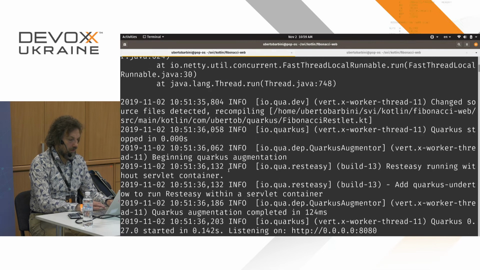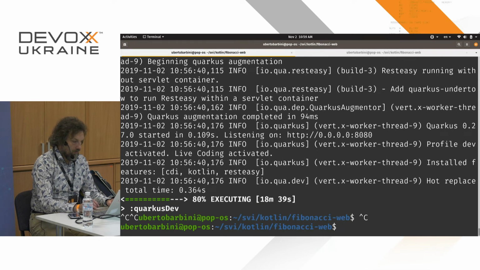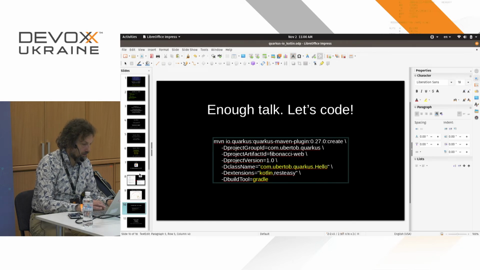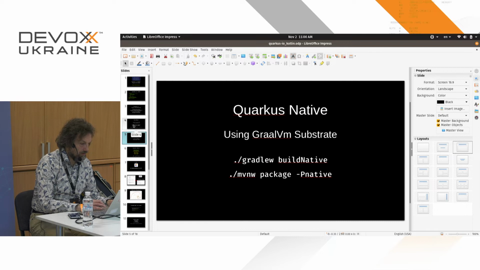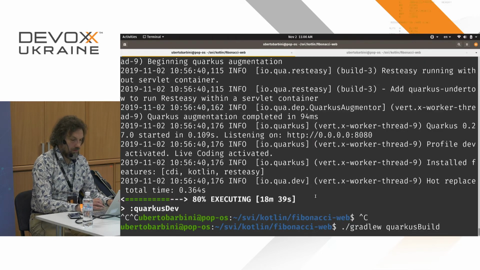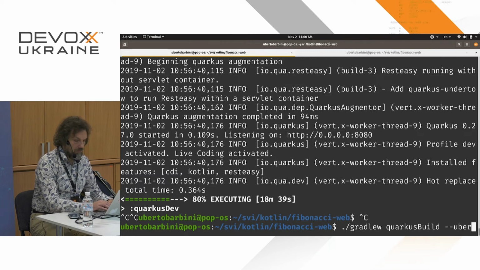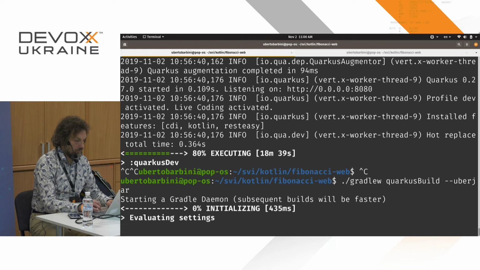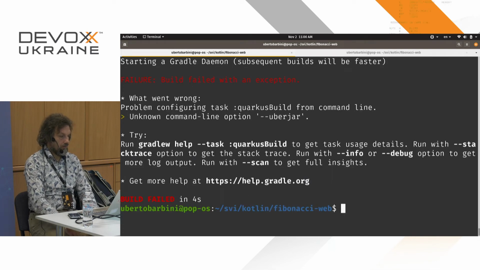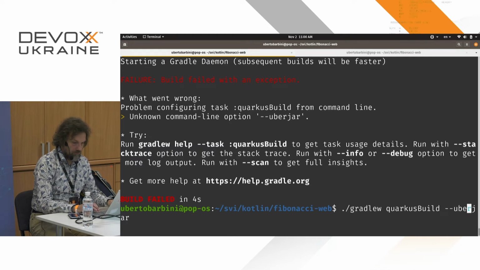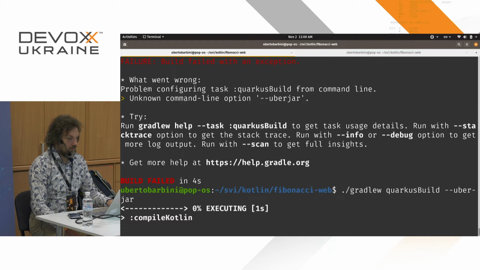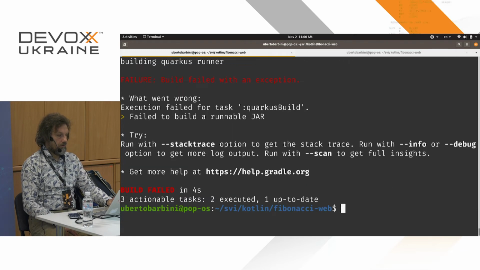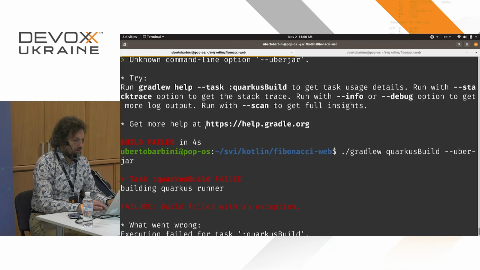How do I change? Yeah. OK, we can stop Quarkus dev. And instead we can do Quarkus build. We can create the Uber jar. I don't remember exactly the command, but I wrote it somewhere. Yeah, Uber jar is quite simple. Minus Uber. I think there is a slash. There is something.